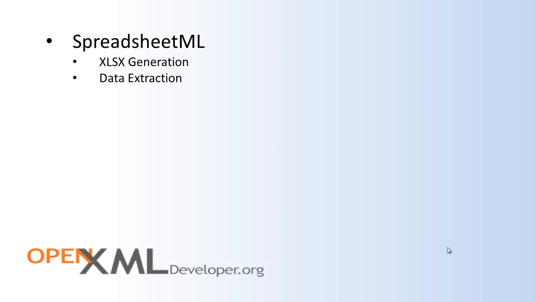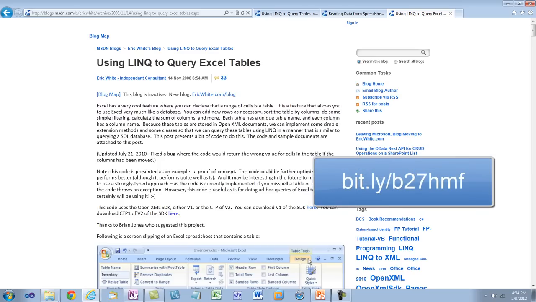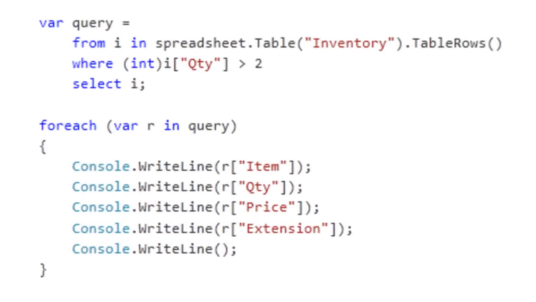And of course, after putting all that data into a workbook and worksheet, you want to get at that data. Some time ago, I wrote a little bit of code that enables you to use language integrated query to query Excel tables. You can retrieve all of the data in a table given its table name, and you can write code such that you're referring to the columns in the table by their column names. Here's an example of the use of that code.